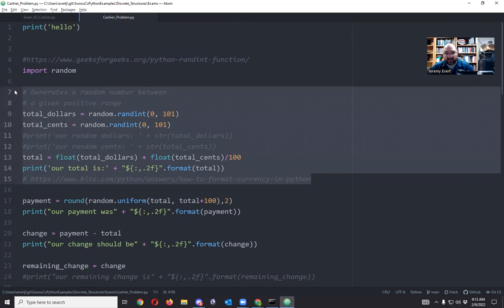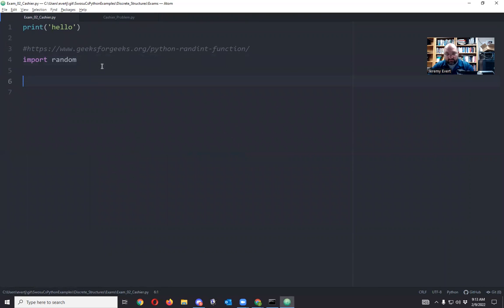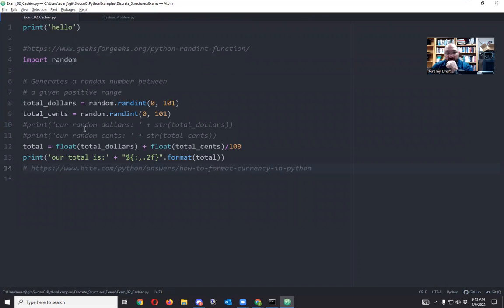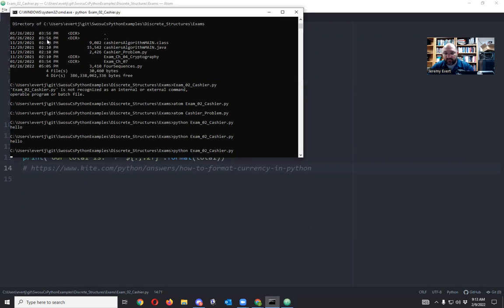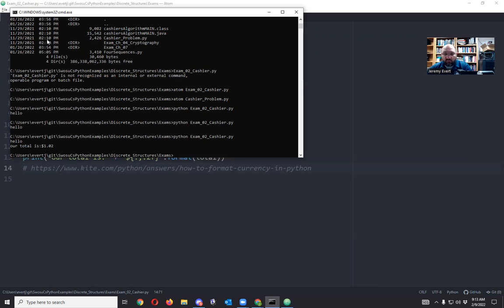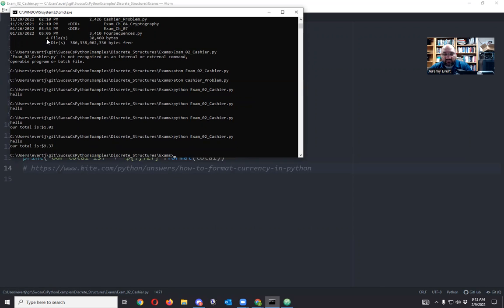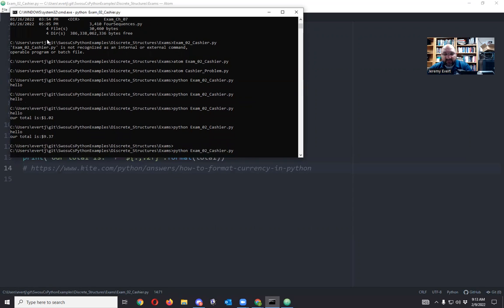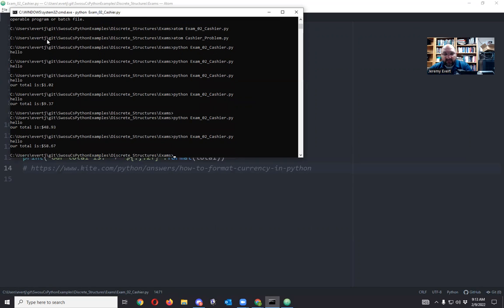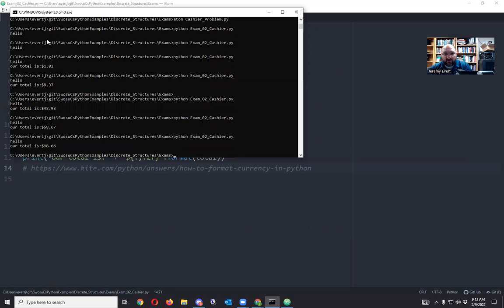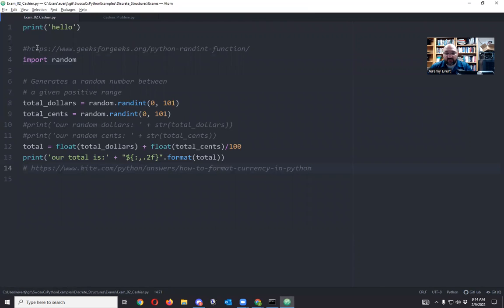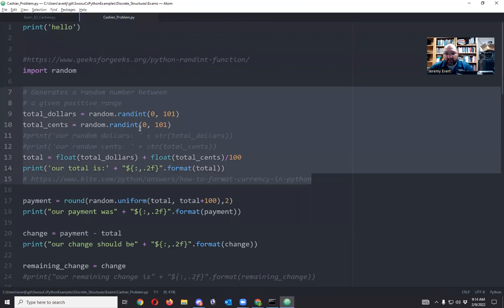So let's just go see. See how that works. So total dollars, total cents, and our total. Let's see if this runs. Okay, $1.02, $9.37, $48.93. So, I mean, it does seem to have some good variance to it, and it does seem to go around pretty well. Cool. So that part seems to make pretty good sense.